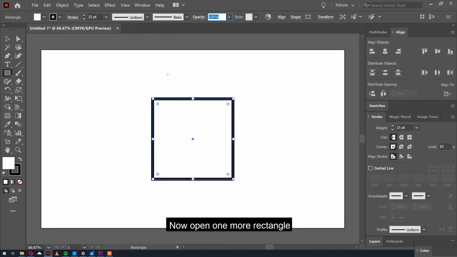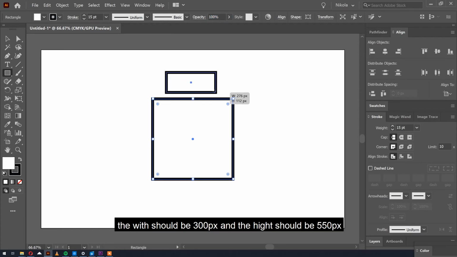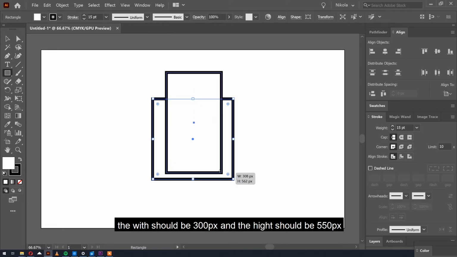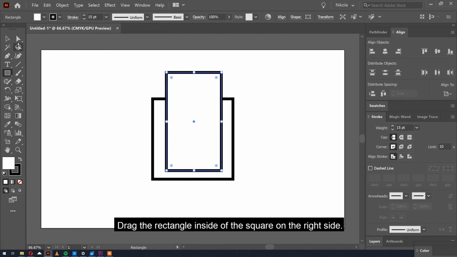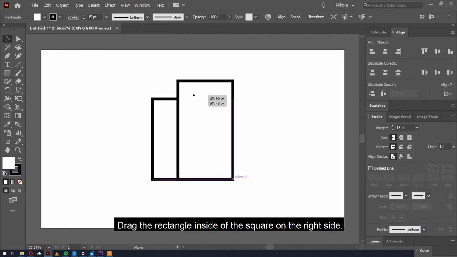Now open one more rectangle. The width should be 300 pixels and the height should be 550 pixels. Drag the rectangle inside of the square on the right side.